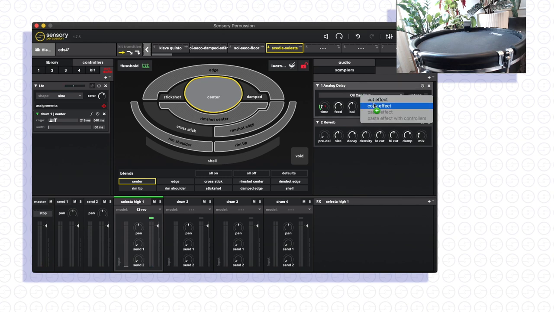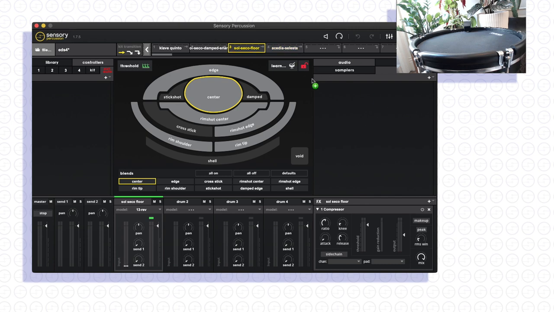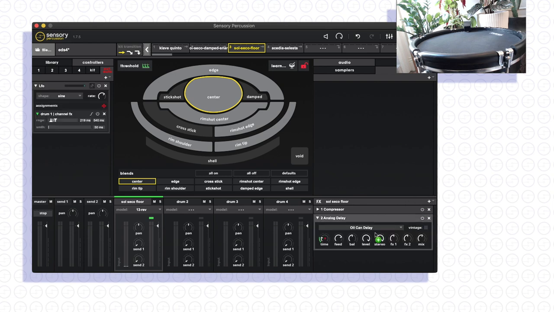Let's see how this sounds on a different sound. If we're on this floor tom sound, let's go ahead and paste that effect with controllers so it has that silly radio effect, and let's see how that sounds.